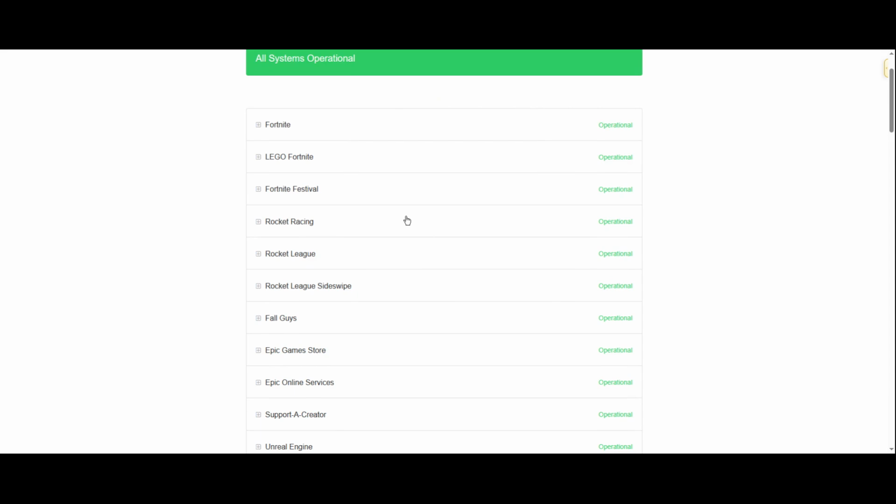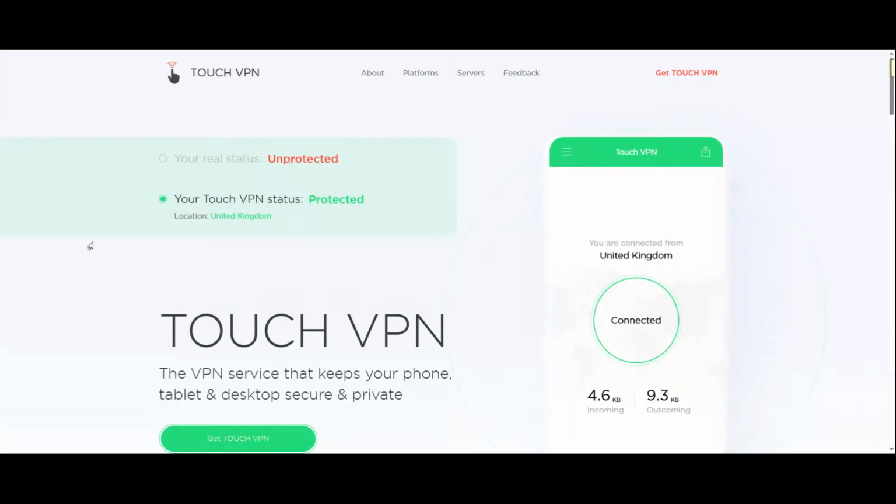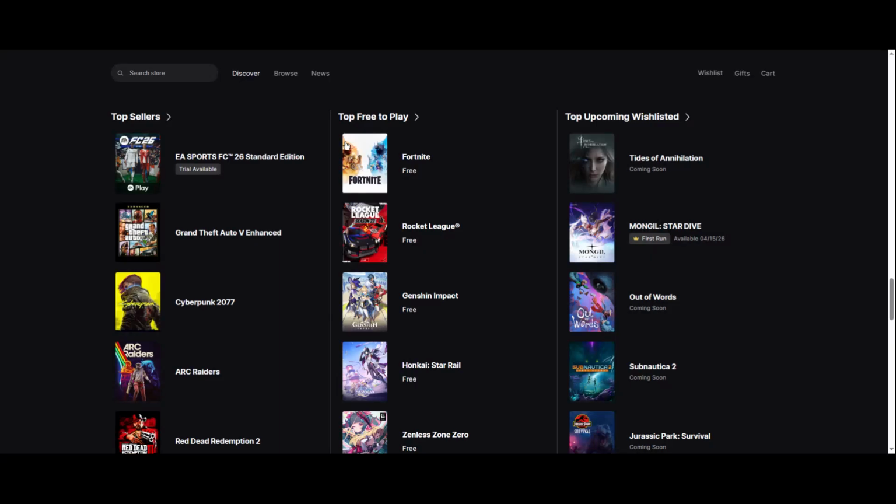Epic Games often blocks logins from certain VPN IP addresses because they can look suspicious or trigger security protection. So if you use a VPN, disconnect it completely before launching Epic Games again. If you have a proxy enabled on your computer, turn that off as well. Then close the Epic Games launcher fully, reopen it, and try signing in again. A lot of the time, just disabling the VPN or proxy instantly fixes the login problem.